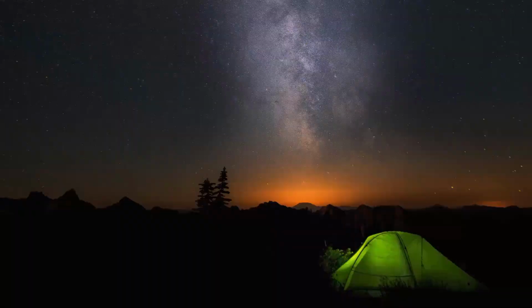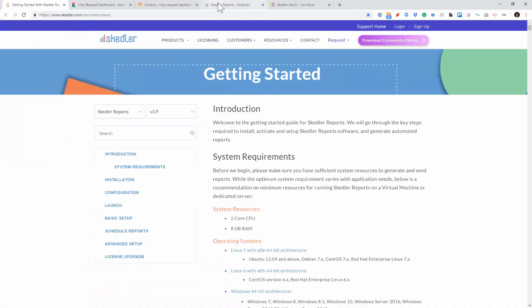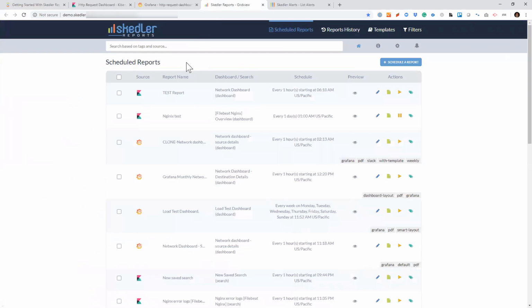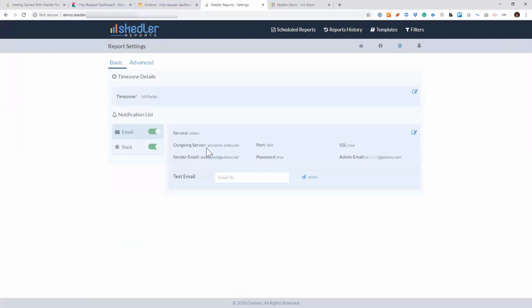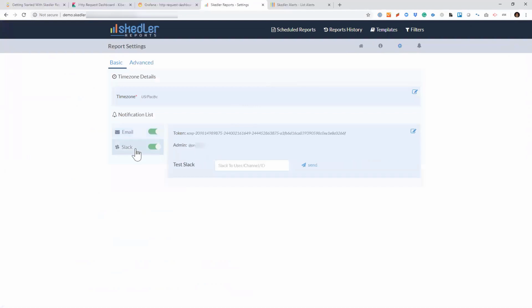So let's go back to the dashboards. Let's start with a demo of Skedler Reports. Before you create your first report, you can configure the time zones and the email servers that you are going to use for sending out the email reports, and also the Slack channels. You can set them up here in the configuration screen.